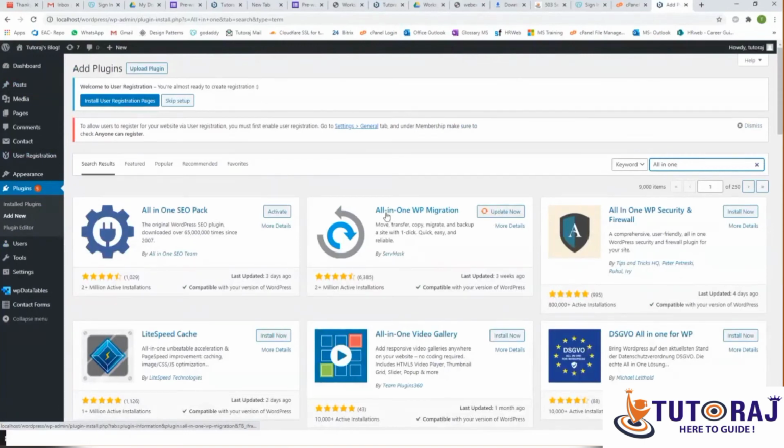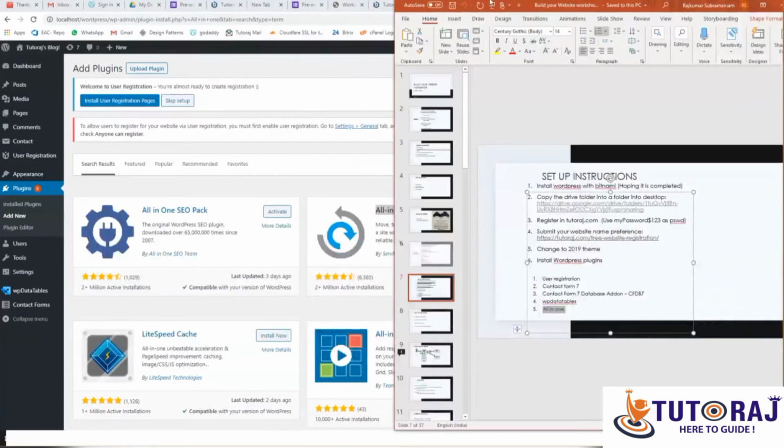I think it is already installed on my machine. This is the one that we're looking for, All-in-One WP Migration. Okay, in fact, let me ping you the same thing again in the chat.